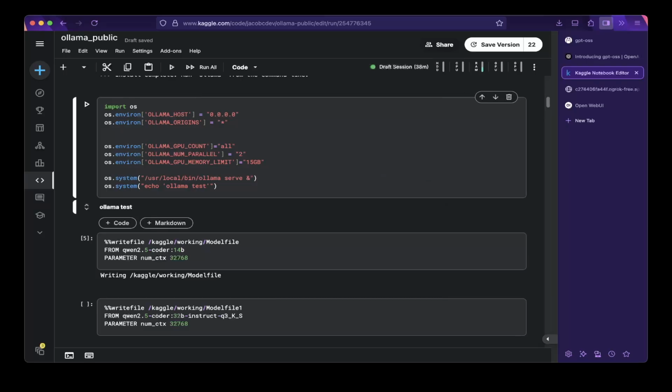Then you set the number of parallel to 2. That means you can take up 2 requests at the same time. And then also the GPU memory limit to 15 gigs. You can also tweak this GPU memory limit, and it will have a performance impact. Then you can start Ollama by running ollama serve, and that's it.